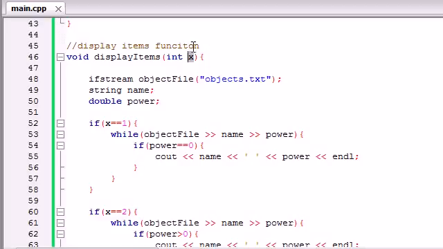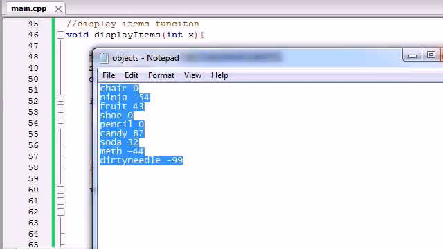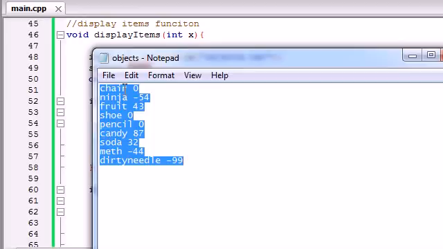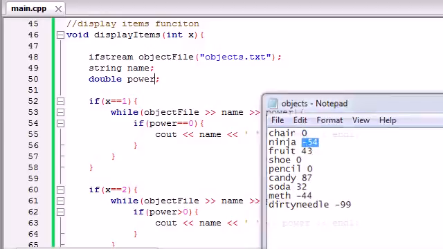Now whenever we passed in 1, 2, or 3, it treated that variable as x. So x was pretty much their choice, 1, 2, or 3. The very first thing that we did in this function is we opened that file, because all the stuff that we needed was inside this file. So we opened that file and then we made 2 variables. We made a name variable to store the name of the object, and we made a power variable to store how much power that object had, whether it's 0, negative, or positive.